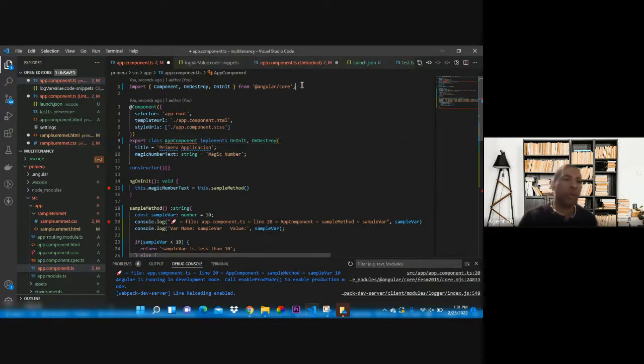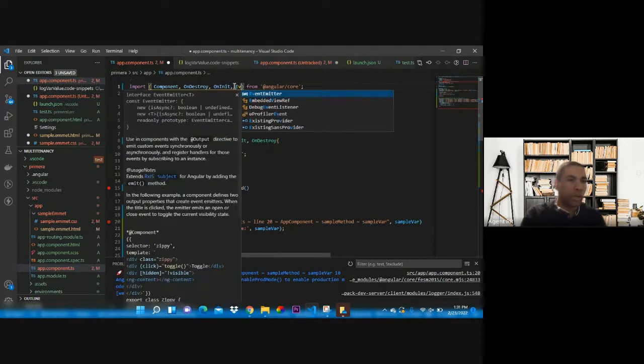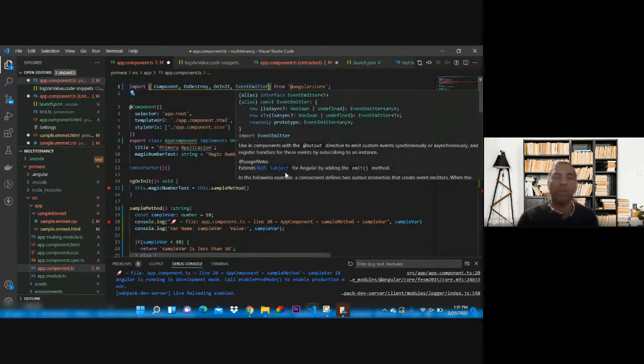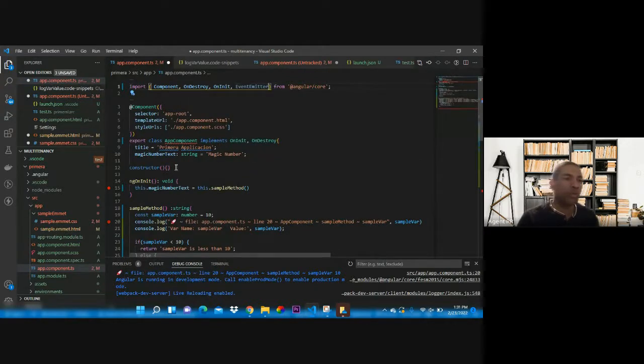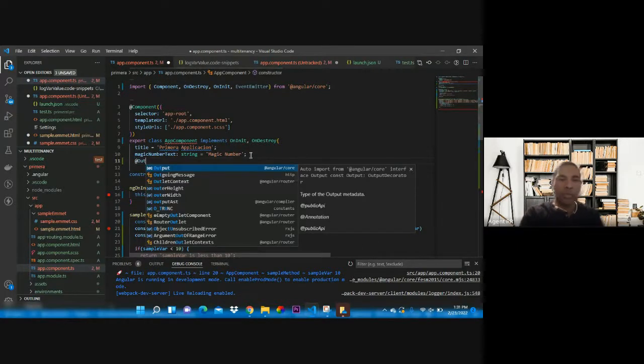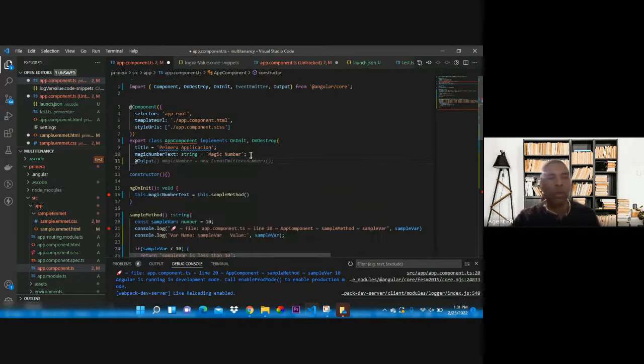So I see a lot of people that go here, oh my God, I gotta get an event emitter. So then they go here and they import it, or they write out the whole import statement. You don't need to do that. All you need to do is add output. And again, the same thing here. I just do the tab. Don't finish completing the entire method. Just do the tab right there. Automatically imports it for you, right?